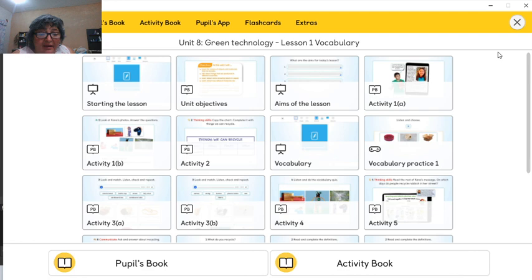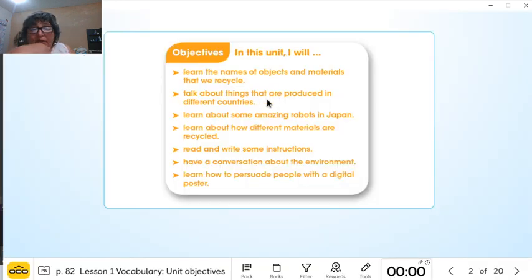We're going to start with the unit objectives. Objectives in this unit: I will learn the names of objects and materials that we recycle, talk about things that are produced in different countries, learn about some amazing robots in Japan, learn about how different materials are recycled, read and write some instructions, have a conversation about the environment, learn how to persuade people with a digital poster. Those are the main objectives.